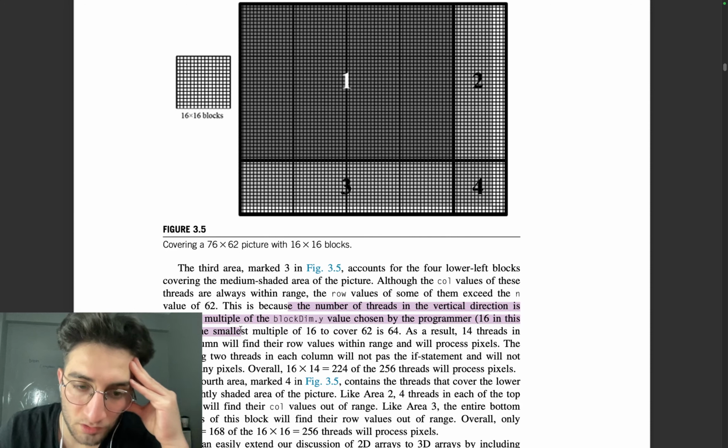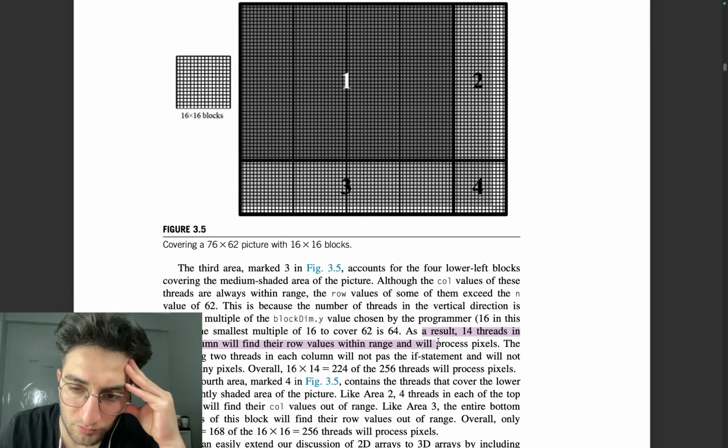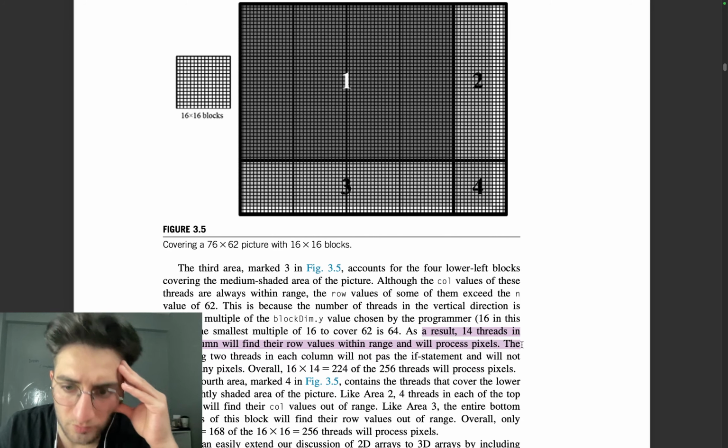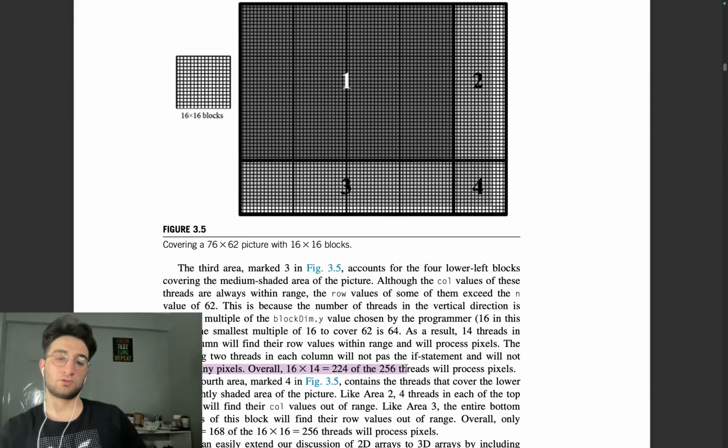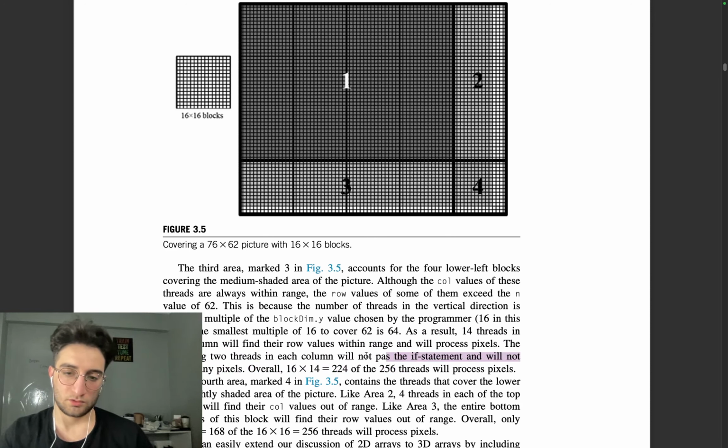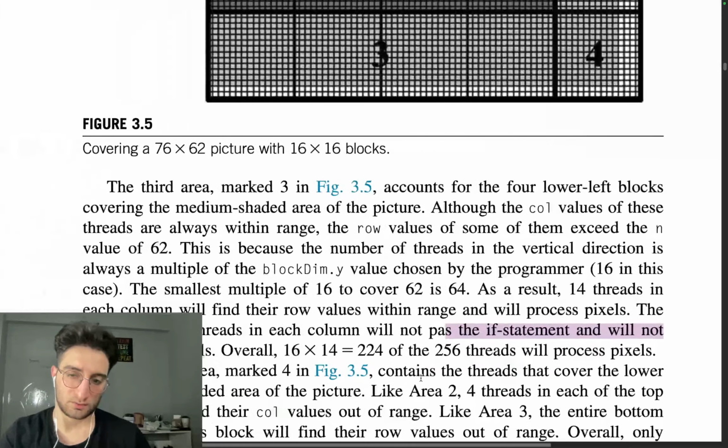The smallest multiple of 16 to cover 62 is 64. As a result, the column will find the range and will process pixels. The rows beyond what we need to address in each column will not pass and will not process any pixels. Overall, 224 of the 256 threads will process pixels.